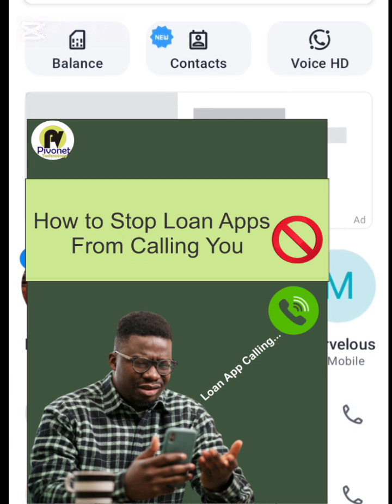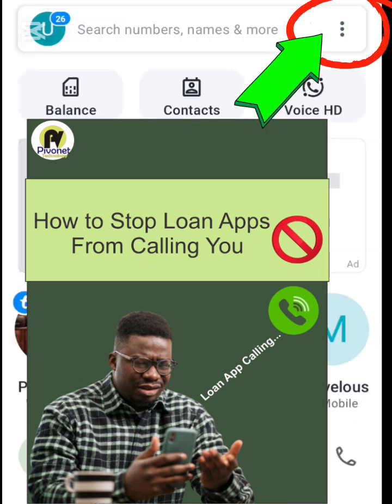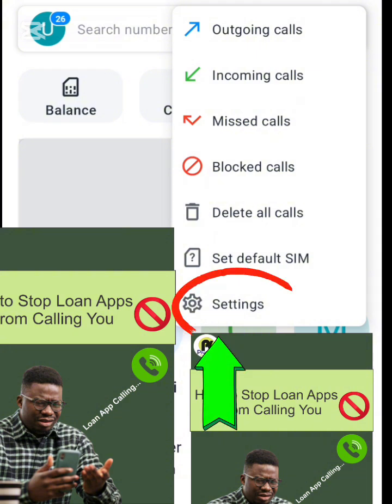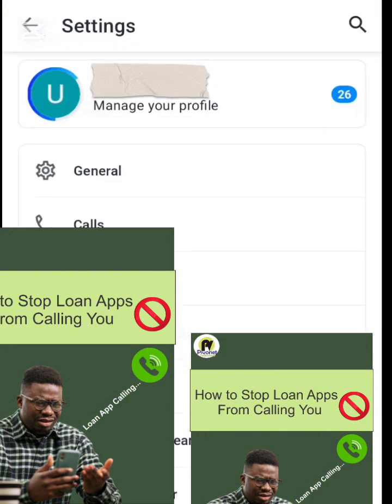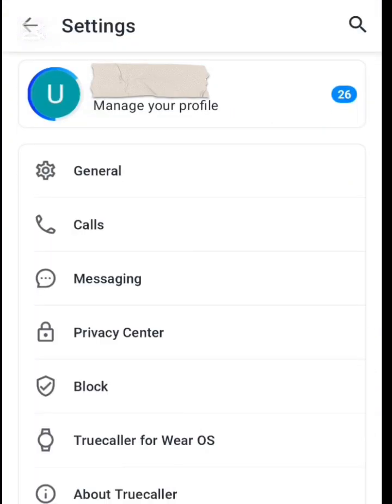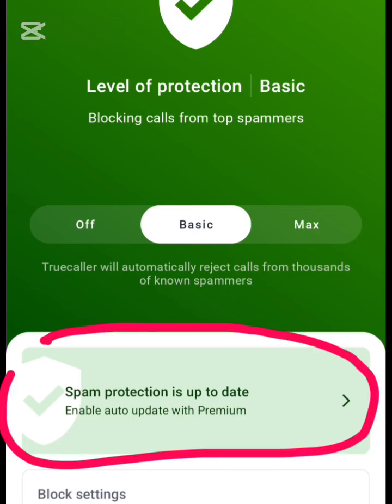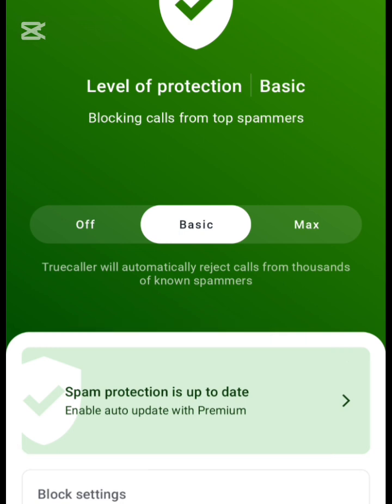When you open your Truecaller app, you're going to click on these three dots at the top right hand corner of this dashboard. You click there, then you're going to see settings here. Click on that settings, then you click on this block here. Yes, click this block here. So look at this place that is showing spam protection. Make sure that it's always updated. When it's updated, it will be showing green just as it is now. If it is not updated, then it will be showing red.